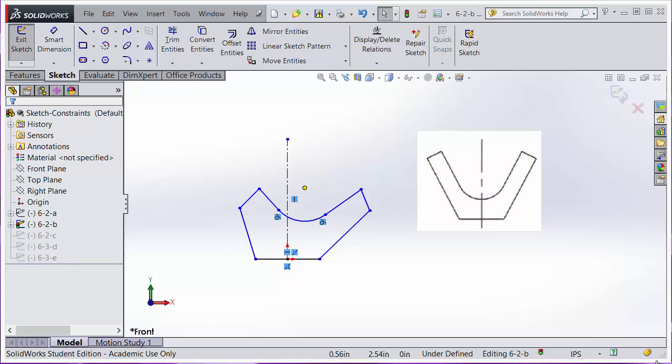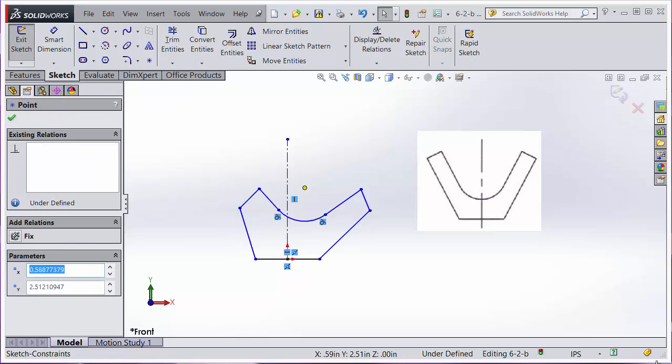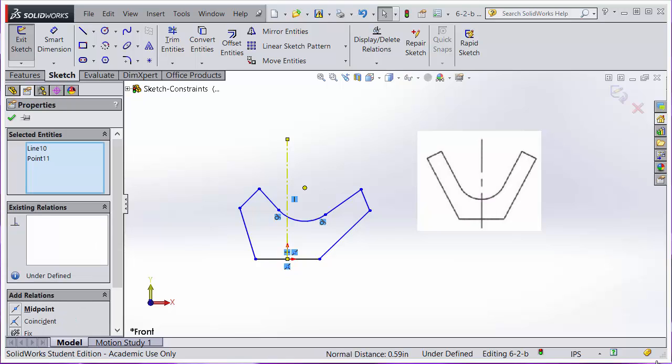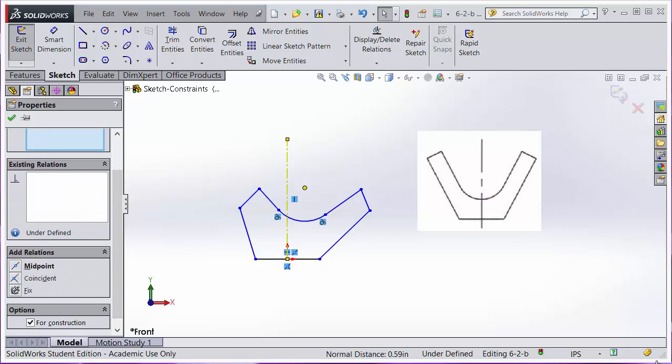And the center point of the arc has to be on this vertical center line. So I select the center point, press the control key, select the vertical center line, and then coincident, not the midpoint.